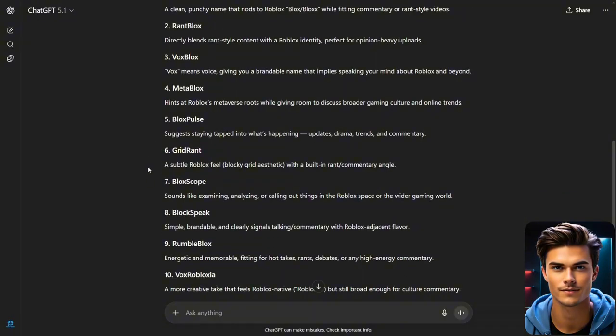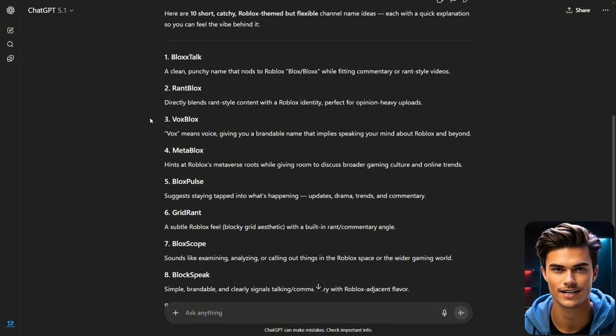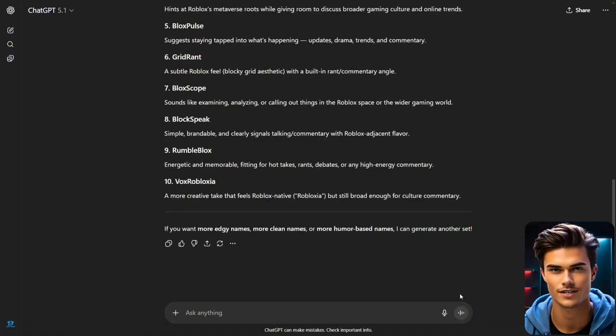And once you run the prompt, ChatGPT will give you a list of 10 channel name ideas made specifically for a Roblox-themed channel. And as you can see, they are pretty solid. So now that your list is ready, simply choose the name you like the most, since you'll need it for the next step.